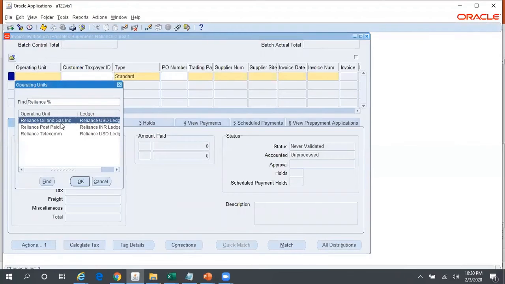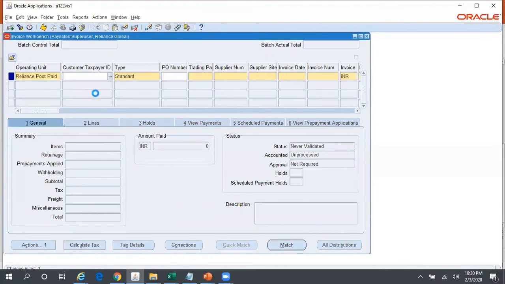and when I click on the drop down, I'm able to see Reliance Oil and Gas, Reliance Postpaid, and Reliance Telecom. So if I select, say, Reliance Postpaid and click on OK, now this particular row is specific to this OU. So your drop down of your supplier site, which are OU specific, you'll be able to see only the values which are defined under the particular OU.